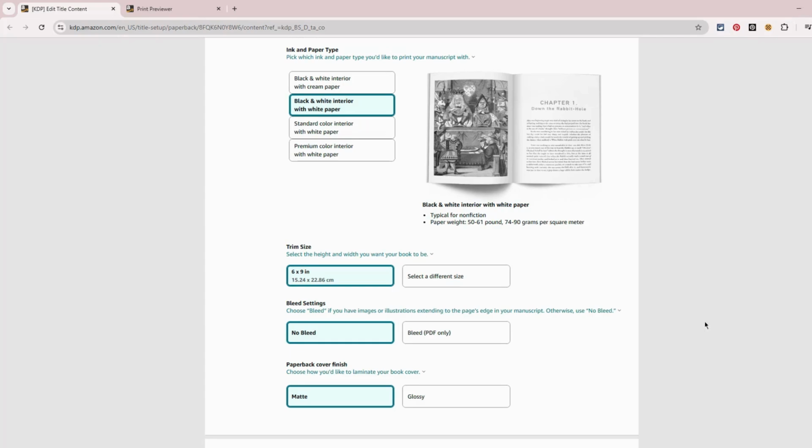Read on KDP can be super confusing. Do you need it or not? Today I'll show you exactly when to use it and a simple rule that makes things easy every time you upload. Bleed means your content extends all the way to the edge of the page.